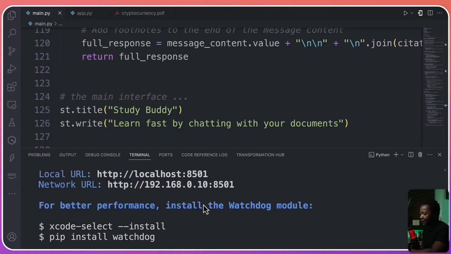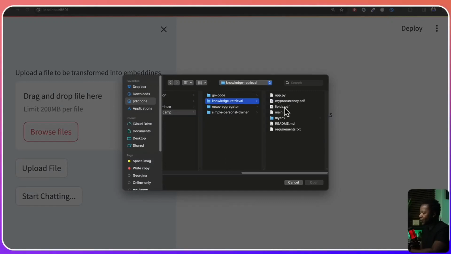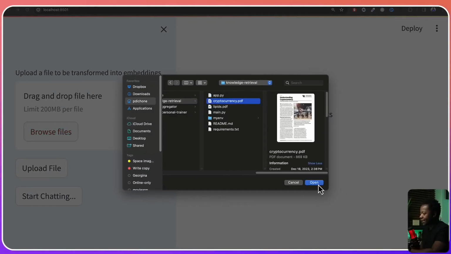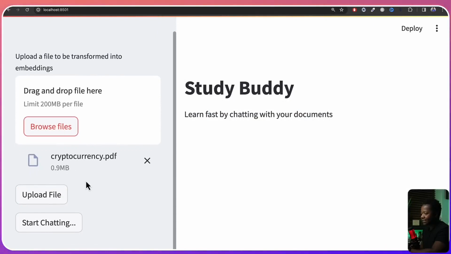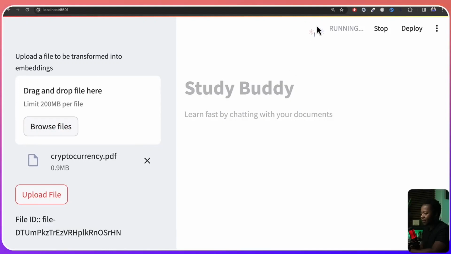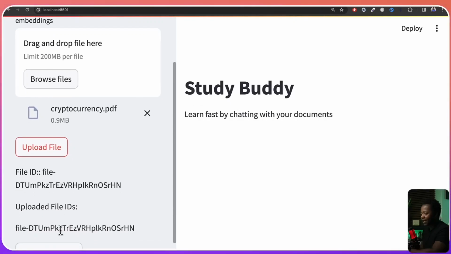Hit enter, and you can see we have this very nice user interface that was created, which we can go ahead and use. So for now, let's see if this works. I'm going to go to browse, and then I'm going to go ahead and get the cryptocurrency file again. And there we go. It's there. Now we're going to say upload. It's uploading, and voila. So that file was indeed uploaded. The uploaded file ID is there.